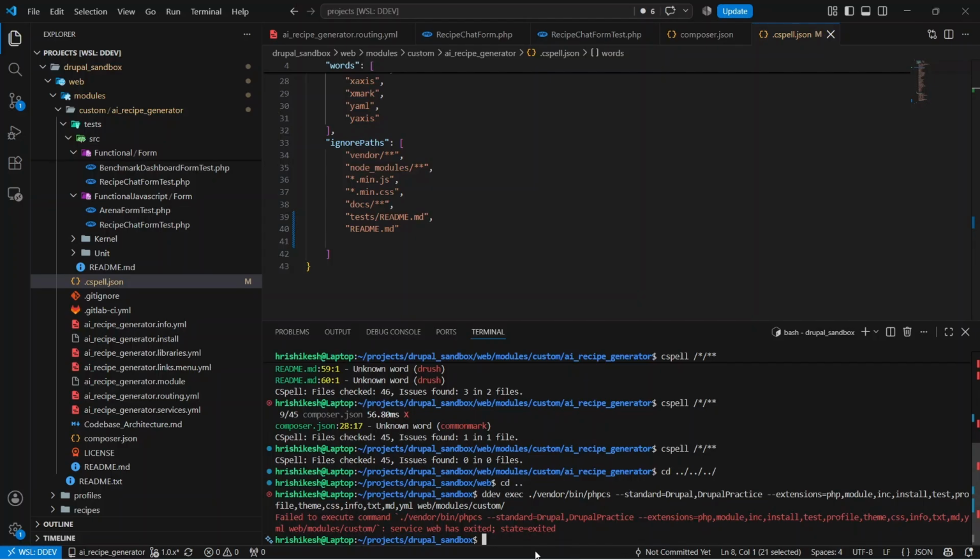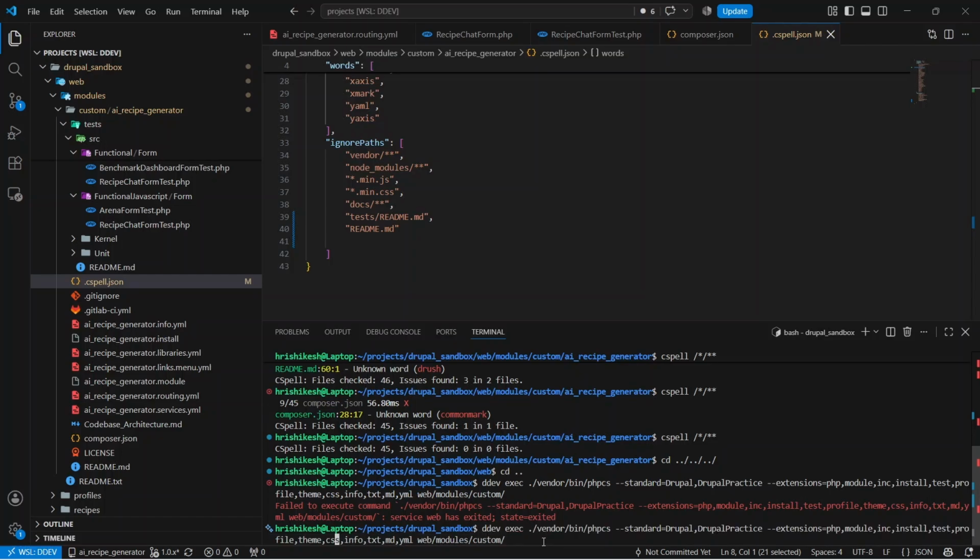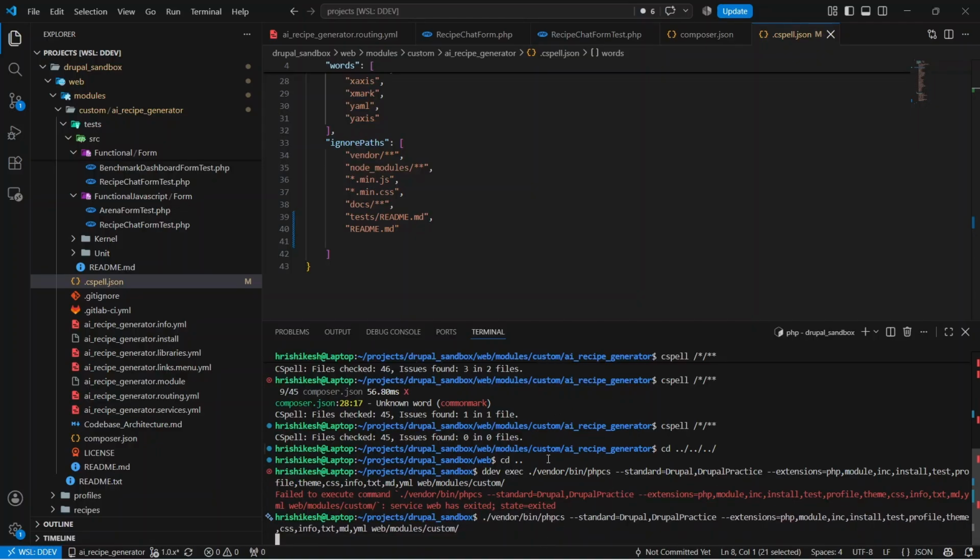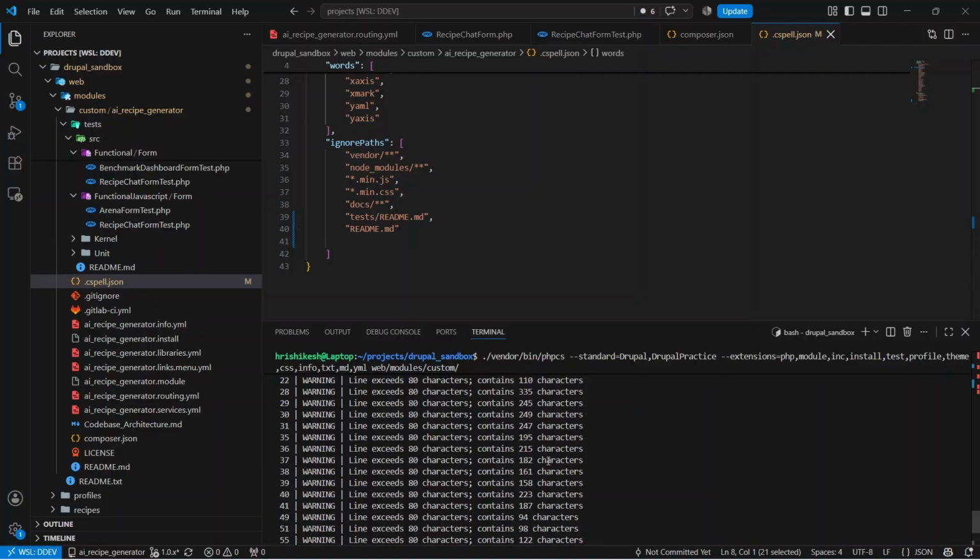No, it does fail to execute. It gives the same error: service web has exited. So what we're going to do is remove the dev exit. The dev exit, we can use it when your container is running. Right now, it is not. So, okay, we just did that.